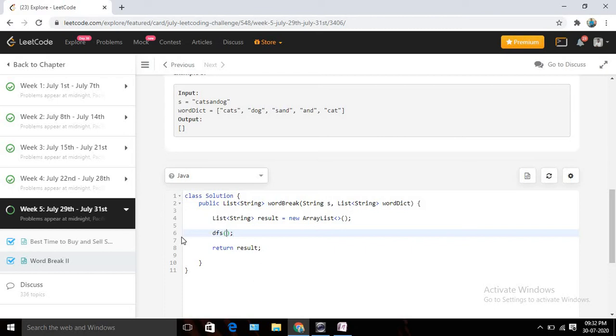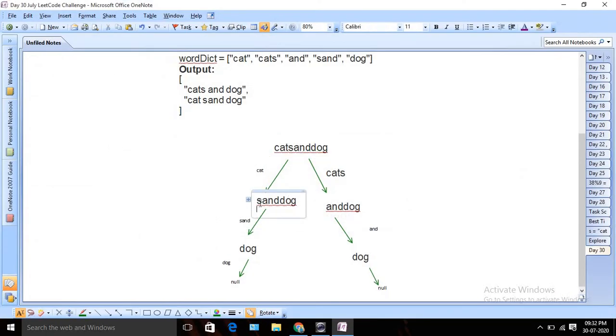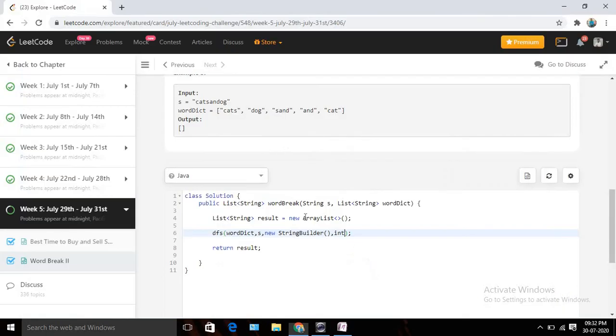For this DFS function, what do we need to pass? We obviously need to pass our dictionary, and our actual string. Since we need to form the sentences, we are going to take a StringBuilder. Since a string is immutable, we are going to take the StringBuilder for better use. After that I need one index also. The index will be used to keep track of where we should start whenever we find our first word. The index should initially be 0.